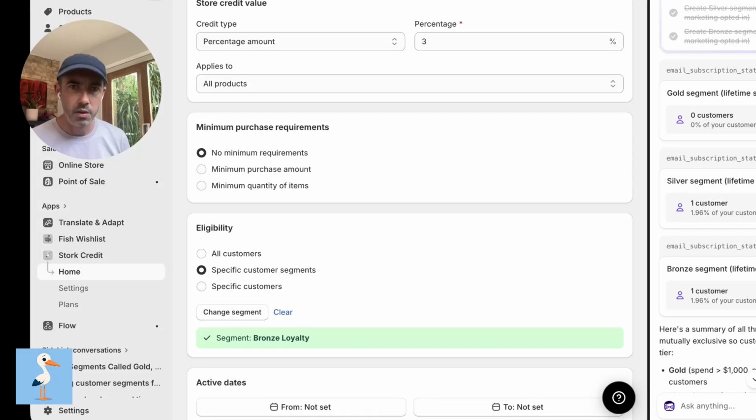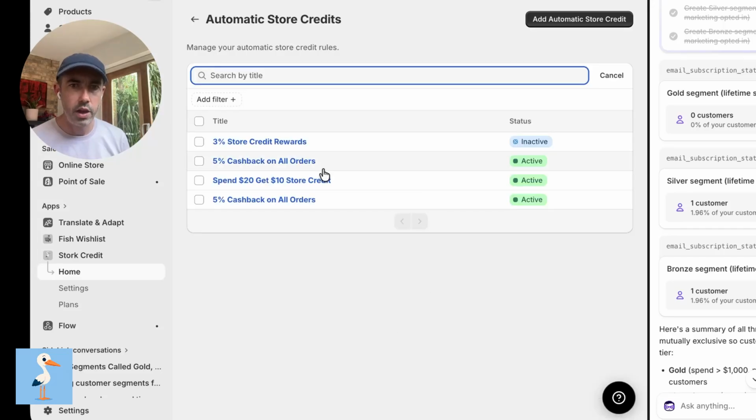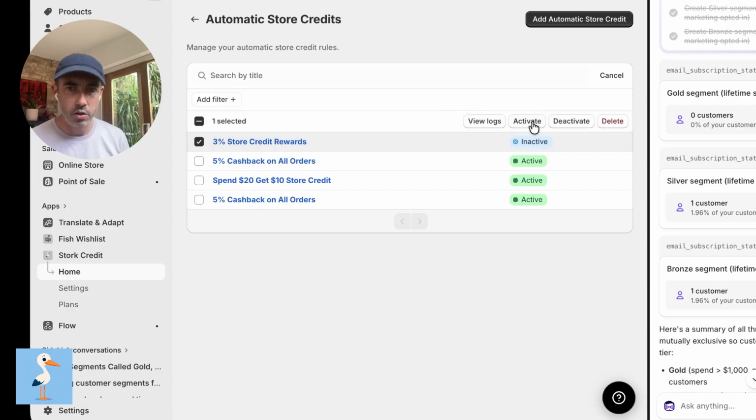And now we're going to save it. And so now you can see in the Stork Credit admin, we've got all of our promotions here. You can see this one's inactive at the moment, so I'm just going to go and activate it.